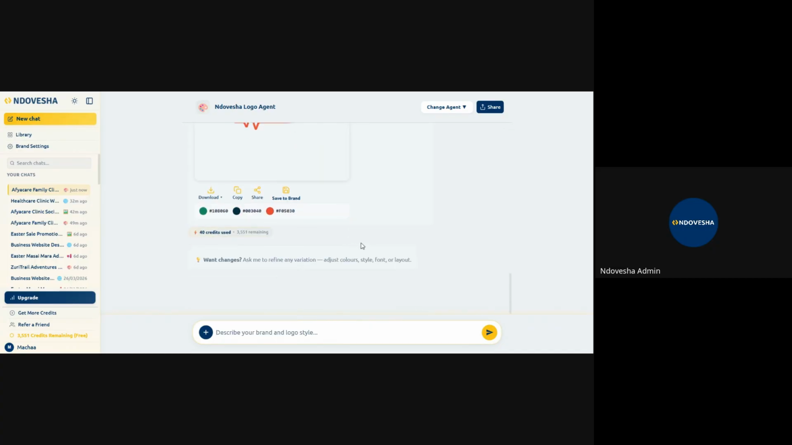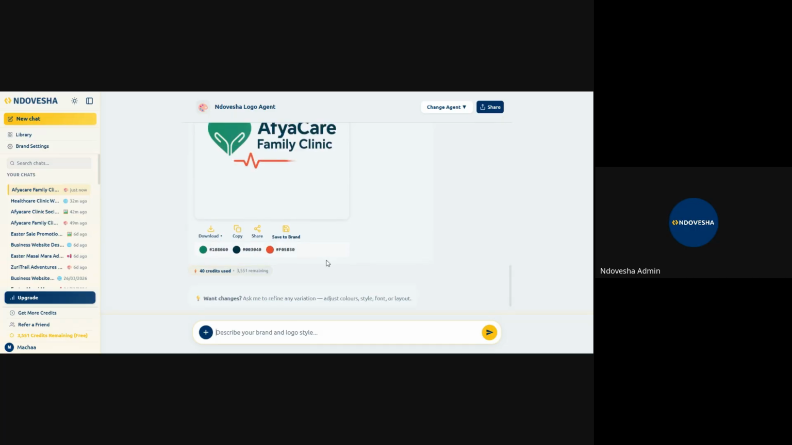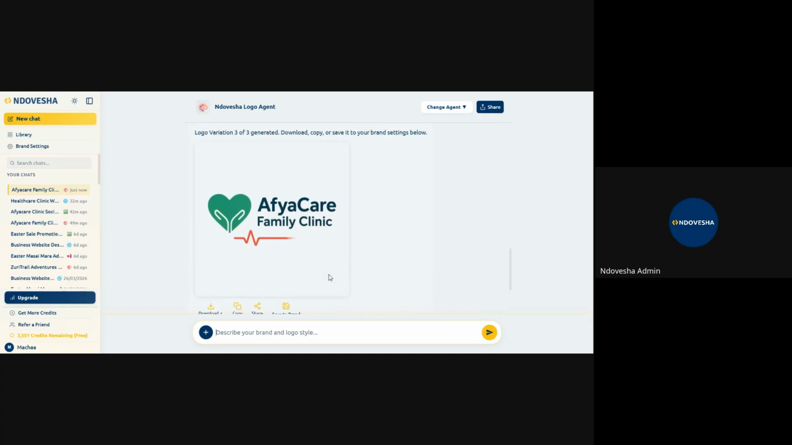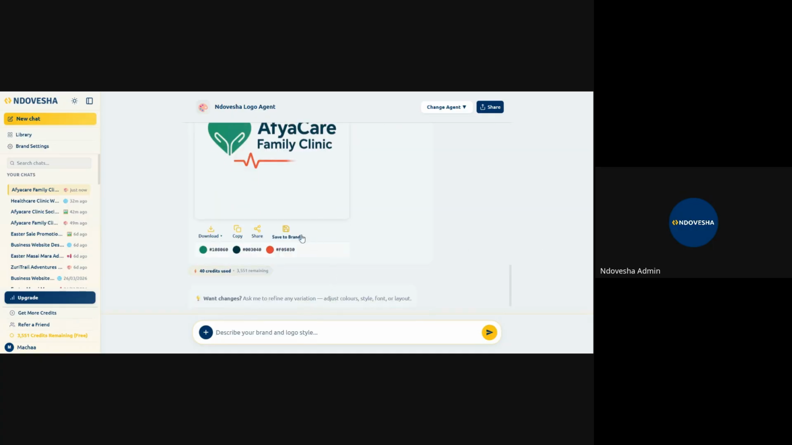First, you can save this brand to the brand settings in Ndovesha, because now we're going to use the same tool to generate a social media post, a website, and if you want, a flyer, a landing page, and an ad creative. It's going to use the same brand guidelines. So we're just going to save this to the brand settings, then let's confirm it's there.